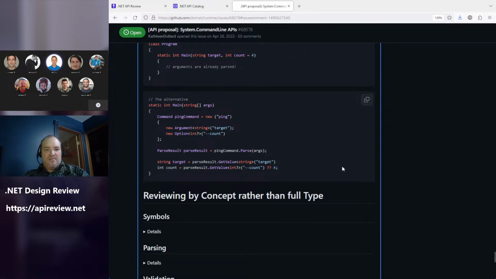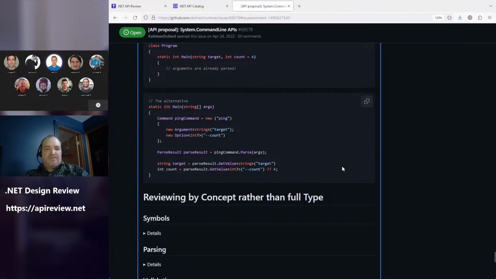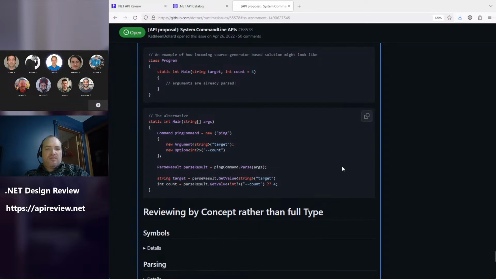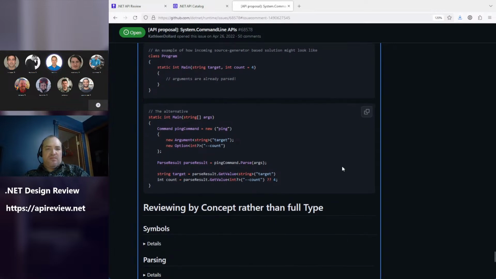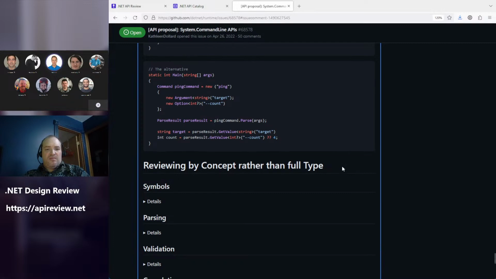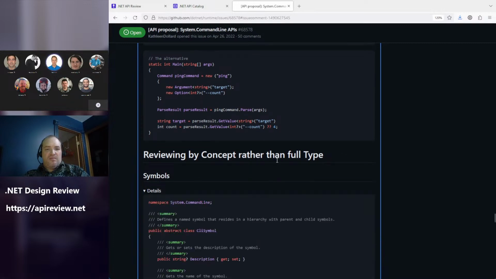So the first code sample is something that we might offer in the near future with a source generator, where everything that I will be talking about today, namely arguments, options, commands, will be transparent to the end users who are just going to write main that is going to accept some arguments. But to develop such a source generator, we need a good solid base, a library in BCL. So let's start with symbols.